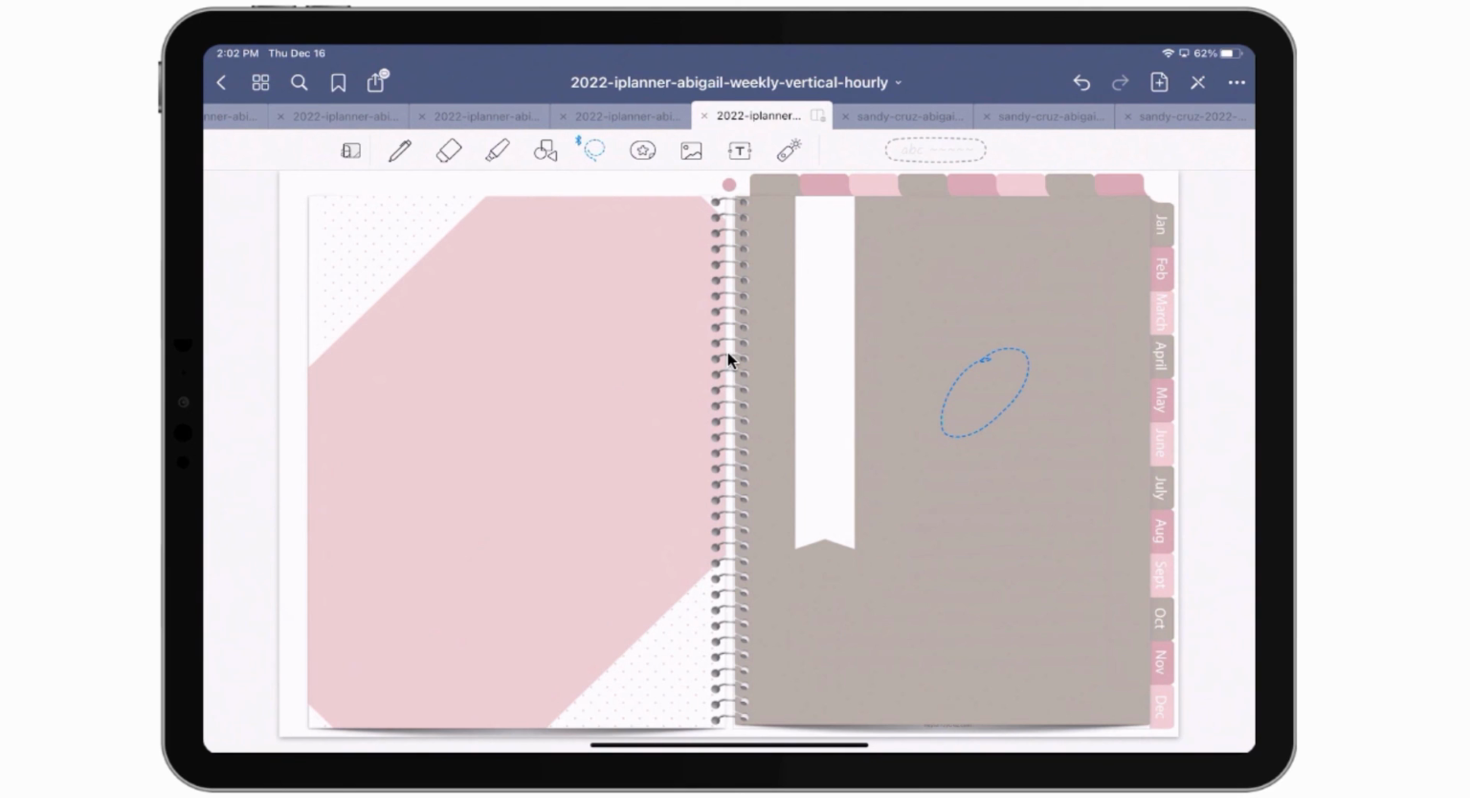And that concludes the tour of the 2022 iPlanners. There are 30 planners altogether, and I'm sure you'll find one that fits your style of planning.